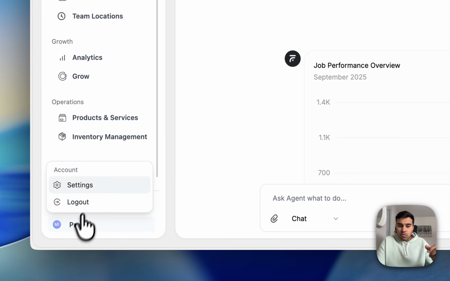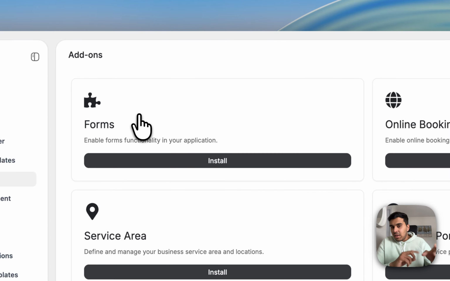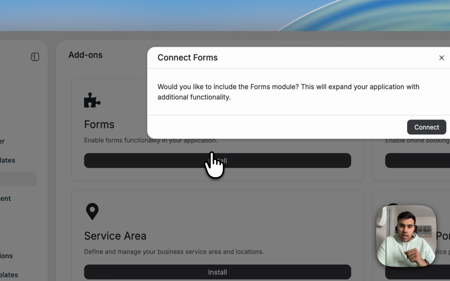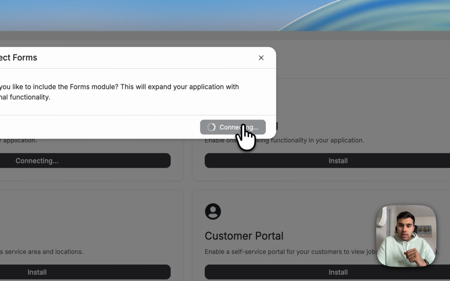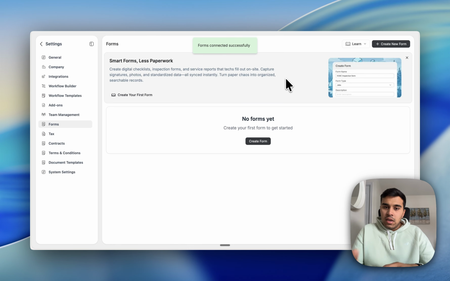Just to keep it simple, what we have done is you would head over to settings in the add-ons, and there is this thing which is called forms, which you will add. You connect it, and basically we will enable this into your account, and on the sidebar of the settings itself you will see a functionality added which is called forms.